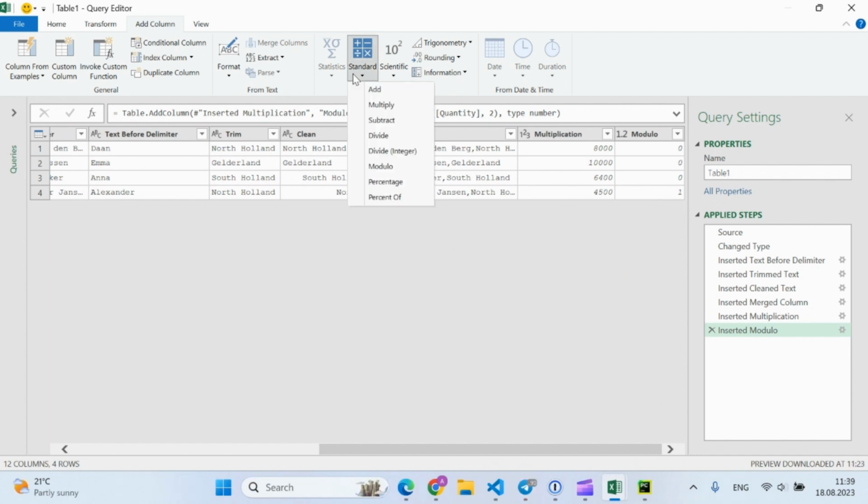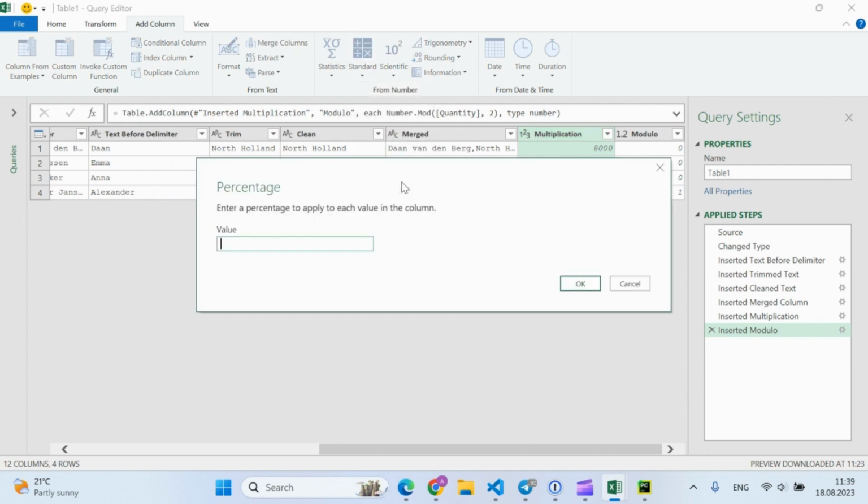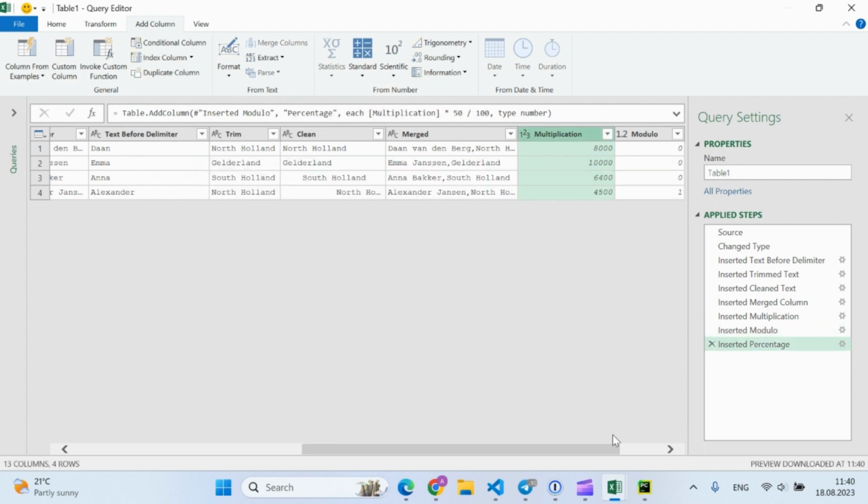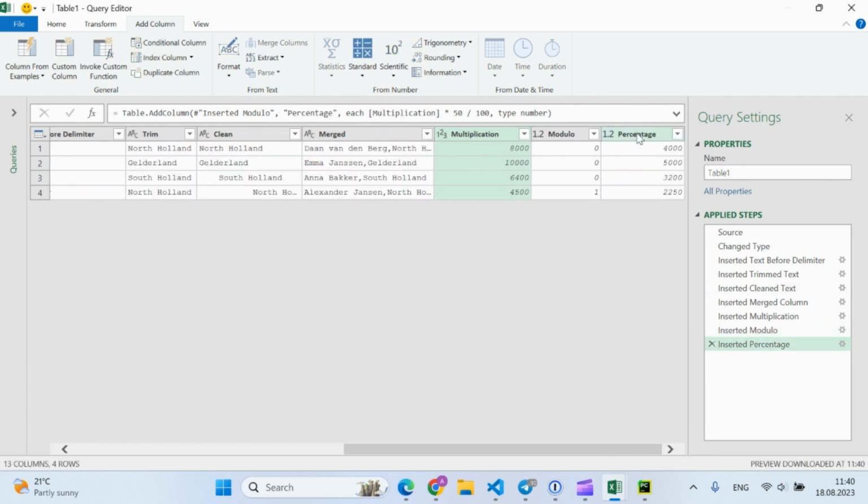And finally, I have two options left, percentage and percent off. Percentage calculates the given percentage of the selected column. For example, I need a new column where each value will be equal to 50% of the sales. So I select column with sales, go to standard, percentage. Now I need to enter a percentage, 50. Click OK. And as a result, I have a new column with needed values.